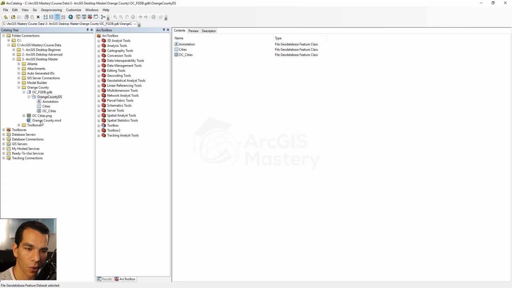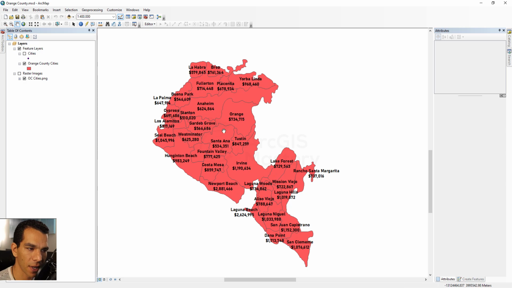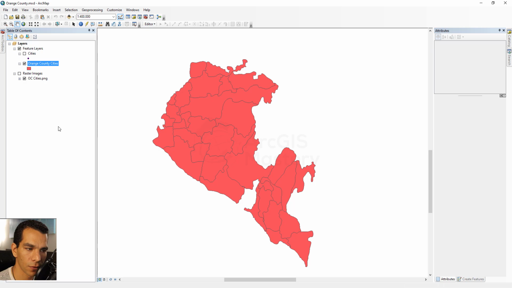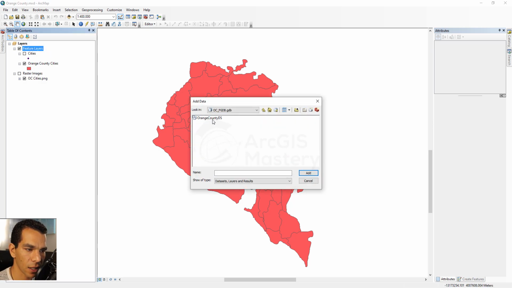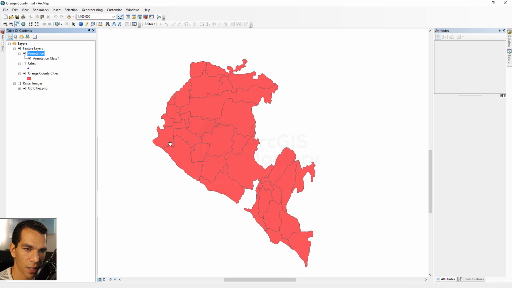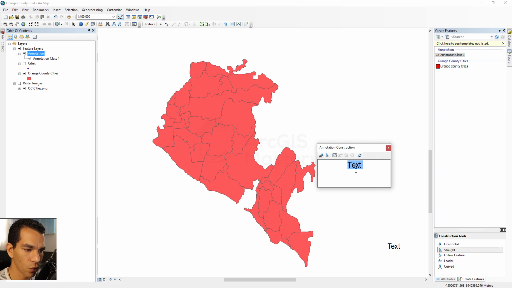So let's open our Orange County MXD and add it to the map and see how we can add annotations to the map. So now here we have our MXD as we left it in the previous video. Let's disable the labels for now for this layer and come here and say add data and add our annotation feature class. As you see here, it's annotation, and the way to edit it is by opening an editing session and going to the create feature window, and you choose annotation class, and when you click on it you will see here that you have a window, and in this window you type the text you want to save.